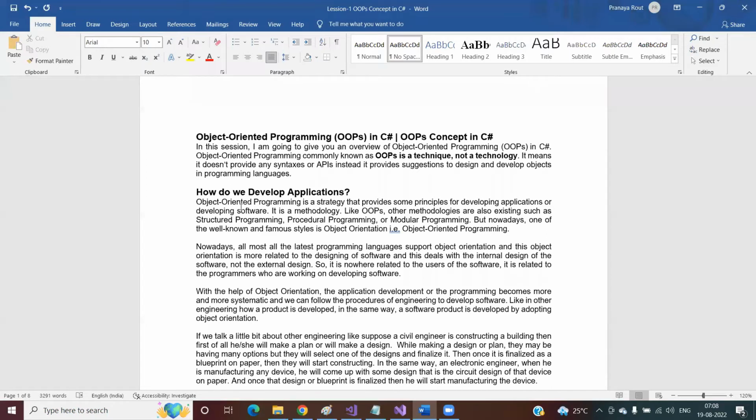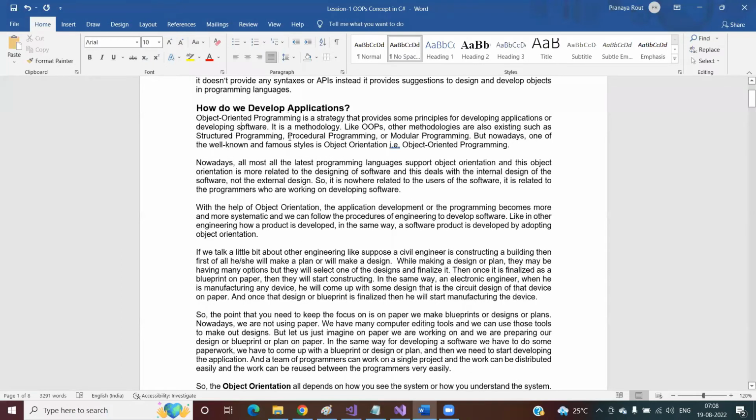Okay. Now, before understanding the OOPS concept, let us first understand how we develop applications. OOPS means object-oriented programming, a strategy or technique that provides some principles for developing applications, or you can say for developing software. So it is a methodology. That means it is a method for developing applications.